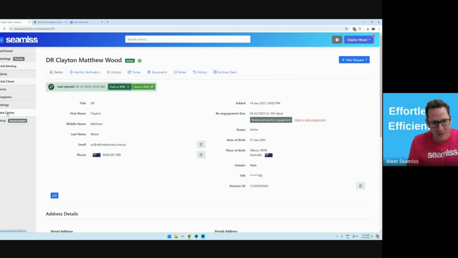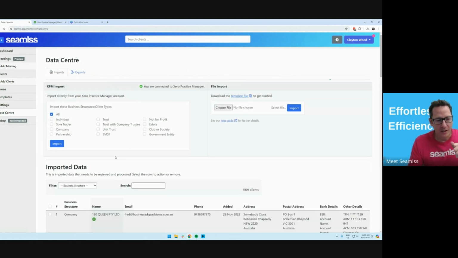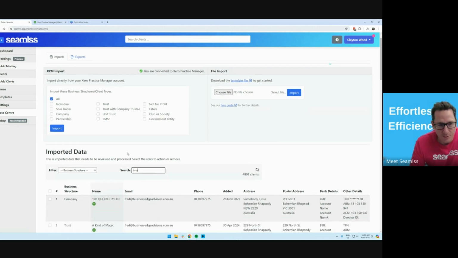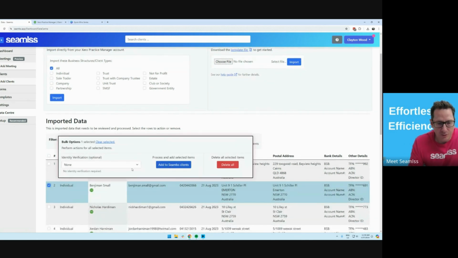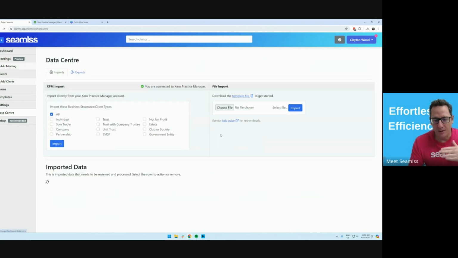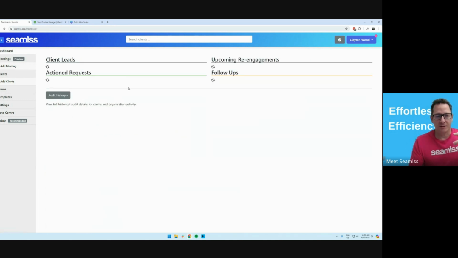Obviously, with the re-engagement, a lot of people need to get the data in to Seamlss as well. So what you can do is search for your clients, and they will come in through the data center. You can add the individual to Seamlss, and then you can attach their entities. Then you can go in, find the client, and send them for re-engagement as well. So there's a few different ways to re-engage your clients with Seamlss.